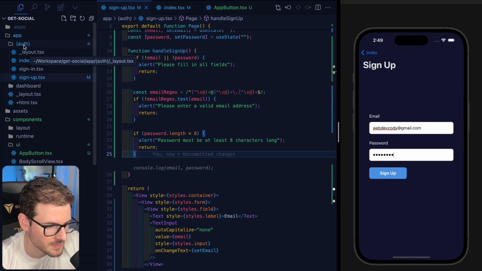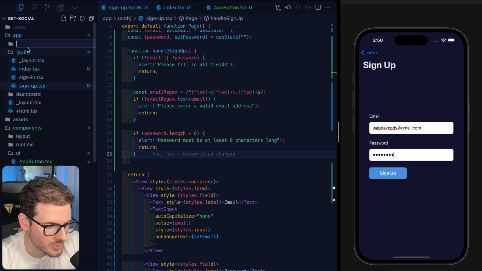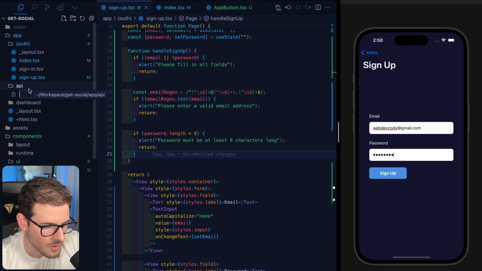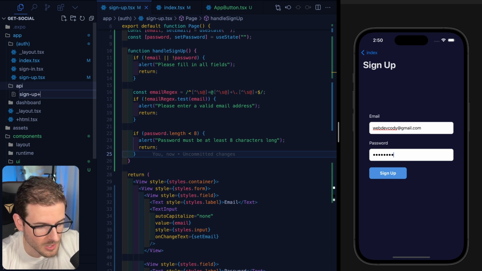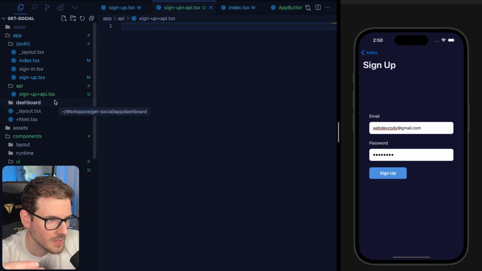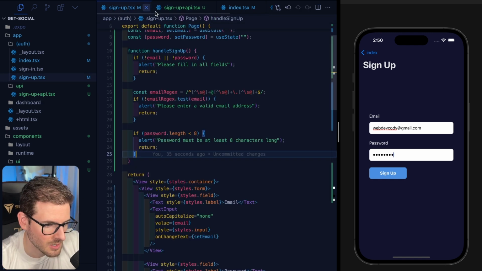So over in Expo, you can make a new folder called API. And then in this API directory, we can make a route called sign up, and then we say plus API .tsx. So this plus API is like some additional keywords that tell Expo that this is going to be an API endpoint that you can actually invoke, which is what we're going to be doing on our sign up page.